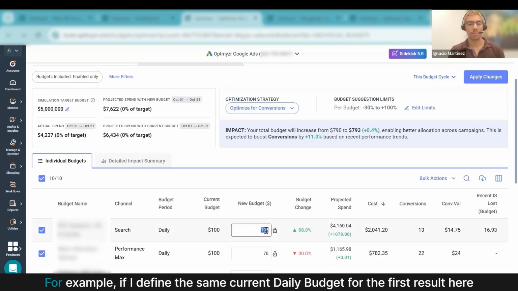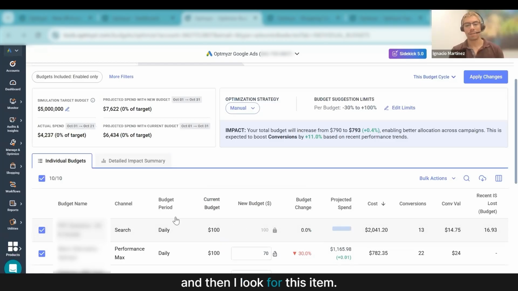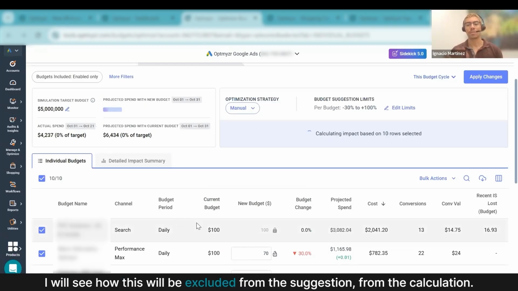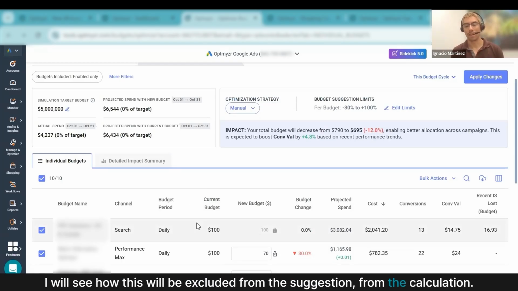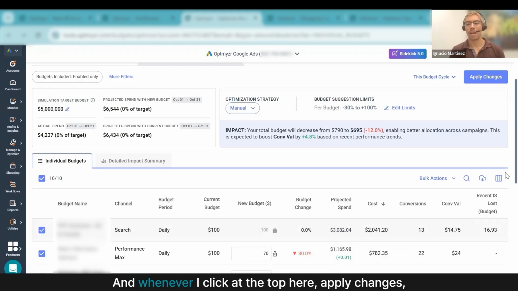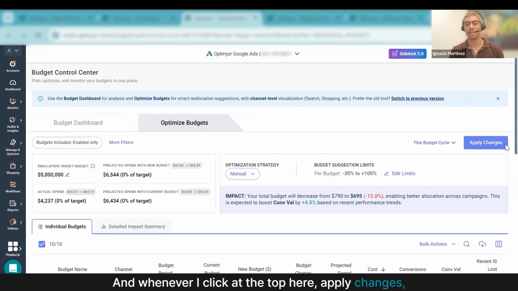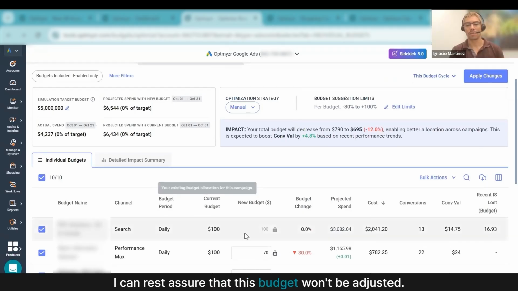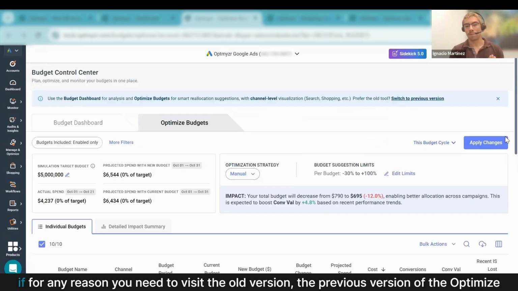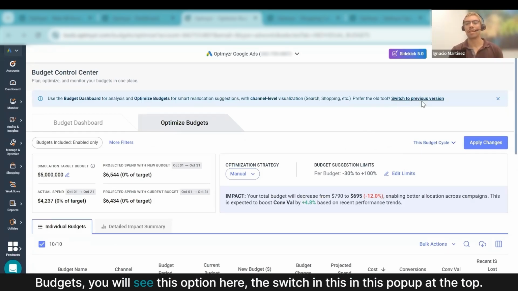For example, if I define the same current daily budget for the first result here, and then I lock for this item, I will see how this will be excluded from the suggestions from the calculation. And whenever I click at the top here, apply changes, I can rest assured that this budget won't be adjusted. If for any reason you need to visit the old version, the previous version of the optimized budget, you will see this option here, the switch in this pop-up at the top.